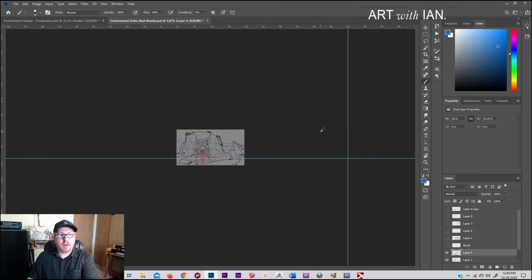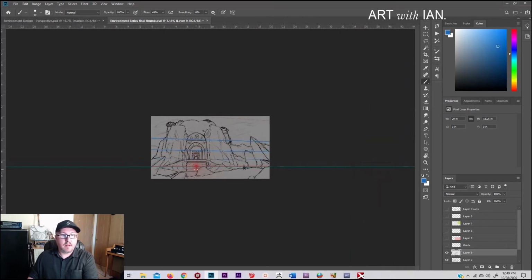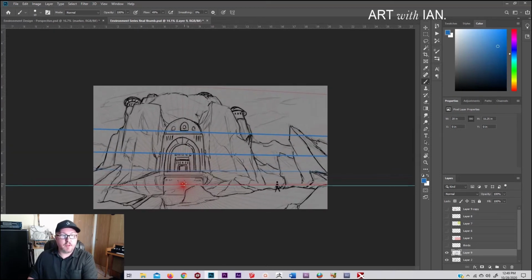We have one more convergence to deal with, and that is the third point. We can see here from this main point where I put my first point of perspective that somewhere in here is the perfect center. See how this side of the cliff is converging to the right, and this side of the cliff is converging to the left. This part of the gate is converging left, and this part of the gate is converging right.